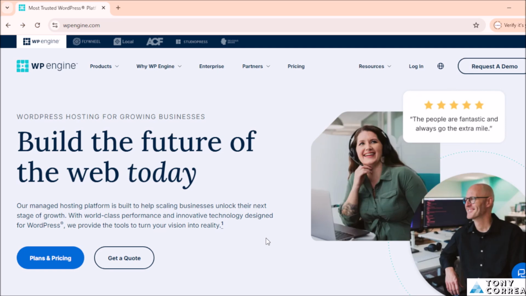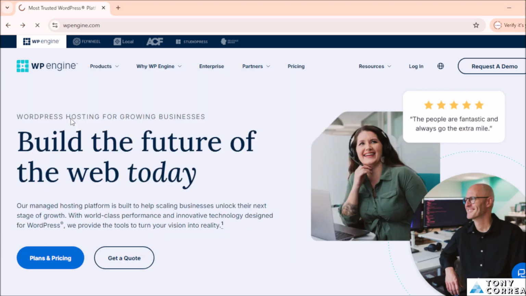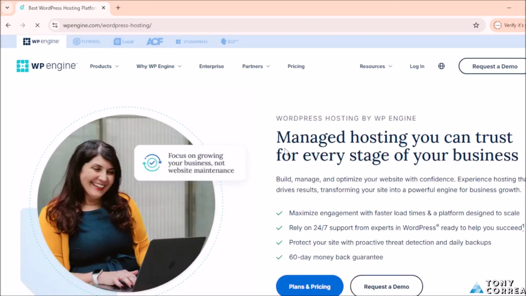Then you're going to be checking a website like this, and you can see that the guys from WP Engine offer different products. For example, WordPress hosting, WooCommerce hosting, and many other features. If we click here where it says WordPress hosting, we are redirected to the plans that WP Engine is offering. For example, they offer managed hosting you can trust for every stage of your business.